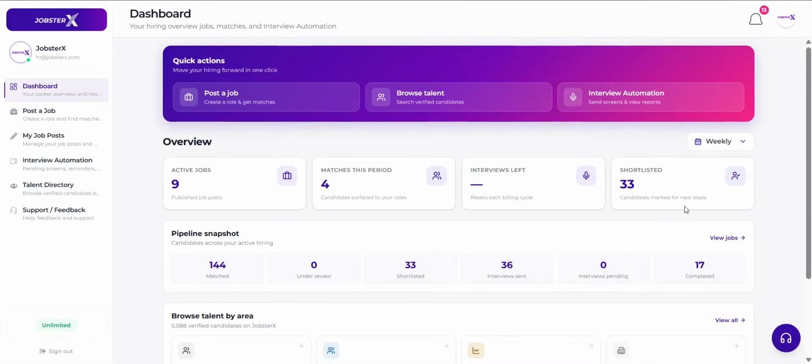Hello. So today we'll be learning how to do interview automation. So we have three criteria over here. Number one is you post a job, you found instant candidate matching your job description, and you want to send an interview invite to them.